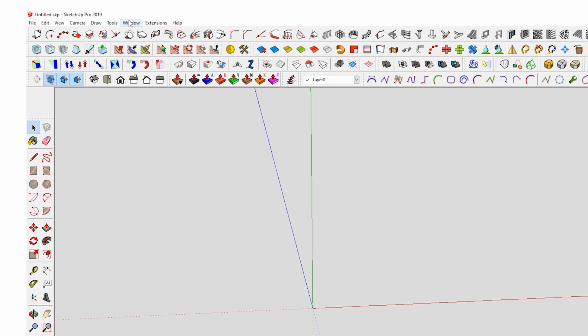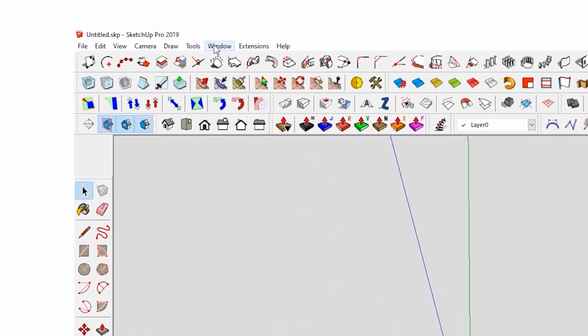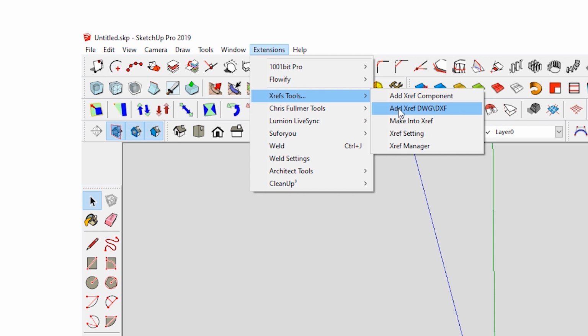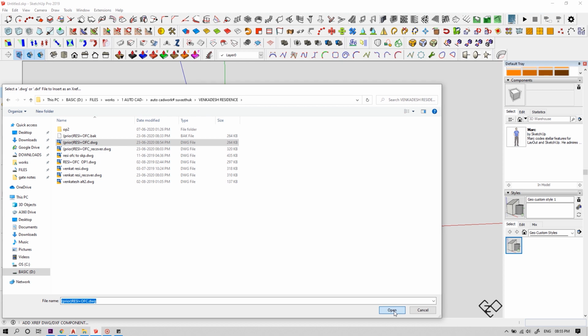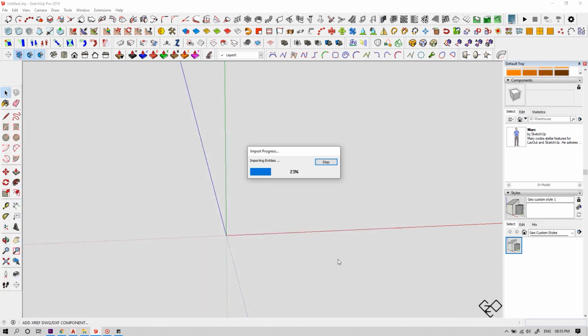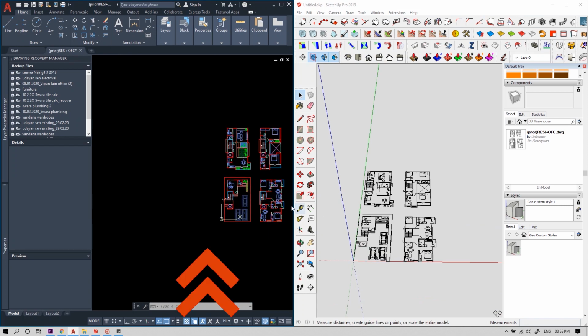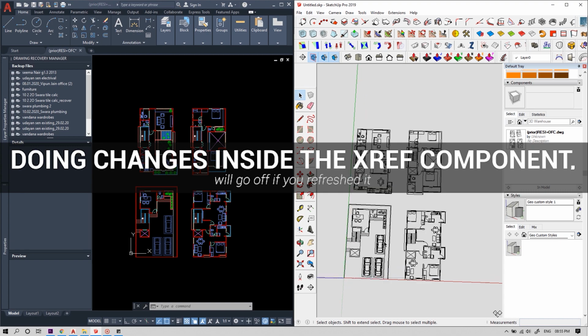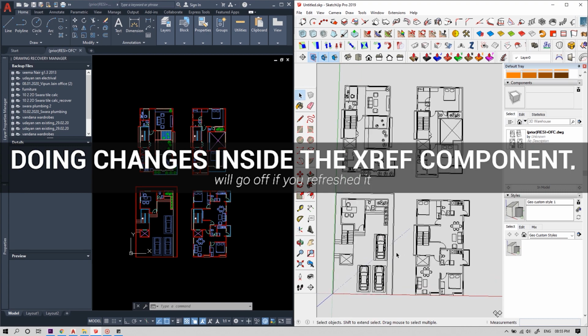Make sure you save the model, and now go to extension, xref tools, and select add xref DWG or DXF. Now browse the AutoCAD file you want to import. Now the component is linked with your AutoCAD file. Whatever change you do in this file will take effect here. But the drawback here is anything you change inside the component will go off when you refresh it.